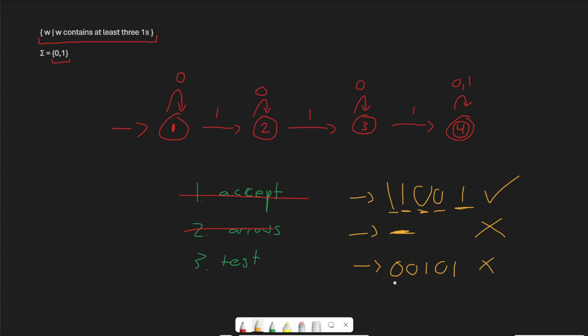Now for this last one, we start our DFA. We have a 0, so we're going to loop in place. And then we have another 0, so we're going to loop in place again. Then we have a 1, so we're going to go from state 1 to state 2. Then we have a 0, so we're going to loop in place again. And then we have a 1, so we're going to go from state 2 to state 3. And we're not on an accept state, so we're going to reject. Perfect. This looks like a valid DFA for the language W where W contains at least 3 1s.